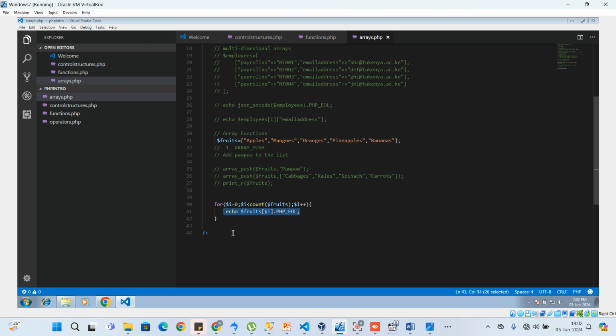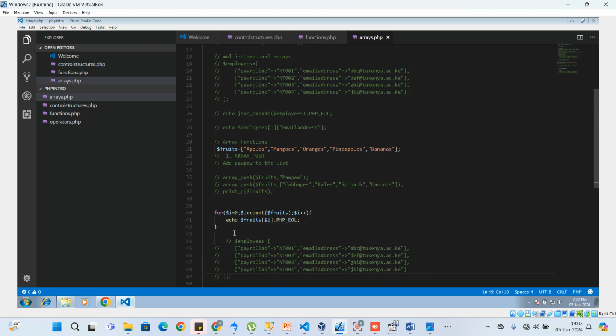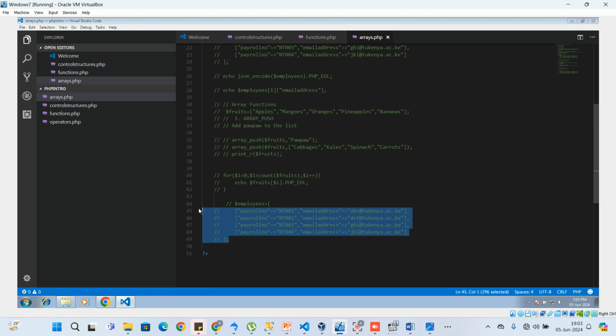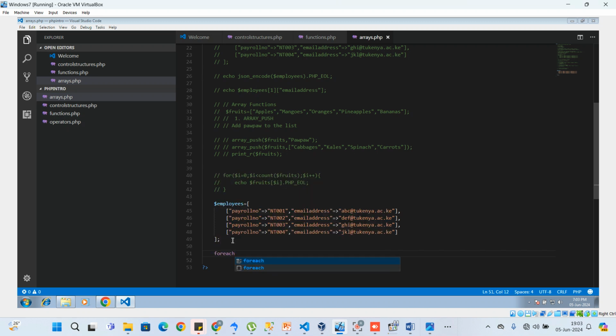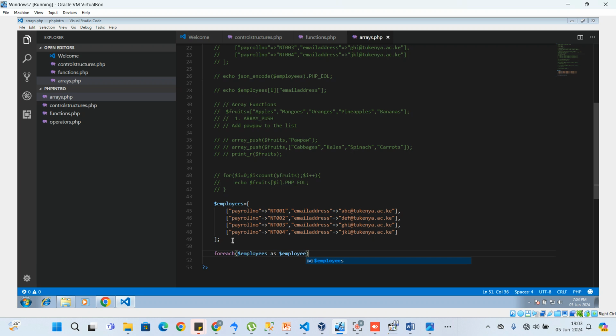Now, if you're using an associative array like this employees, let me copy this down here, and you want to traverse it. So I'll mask this, and you want to traverse it. I have my employees here, and I want to traverse each and every employee, then show their payroll number. I'll simply say foreach, when I pick the array itself, which is employees, as a new value, which is employee, then I'll say run the following function.